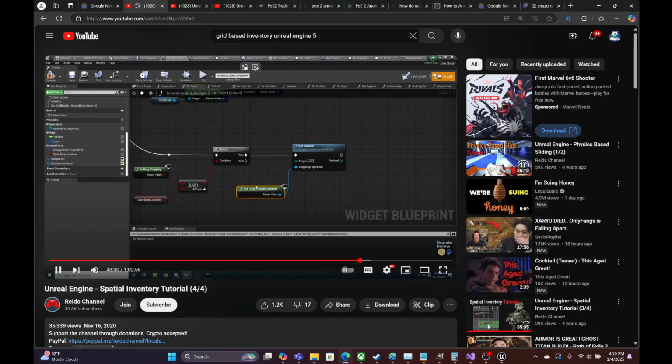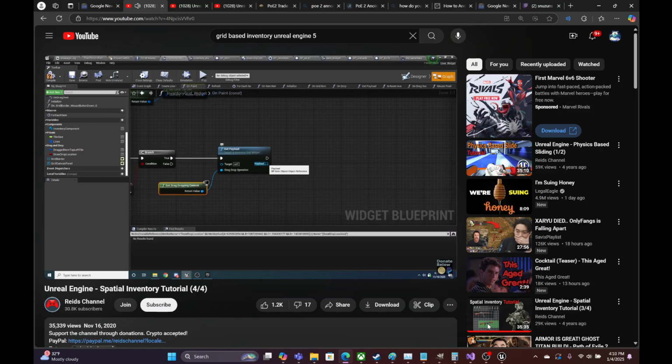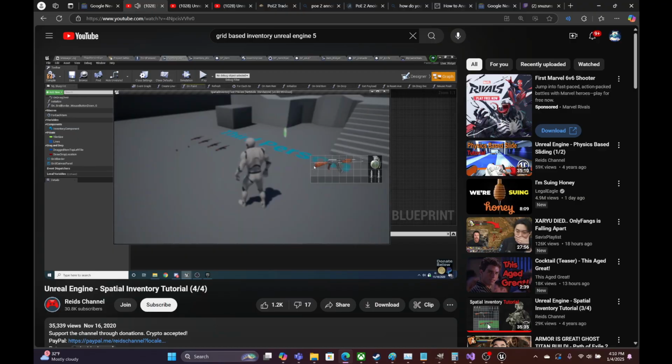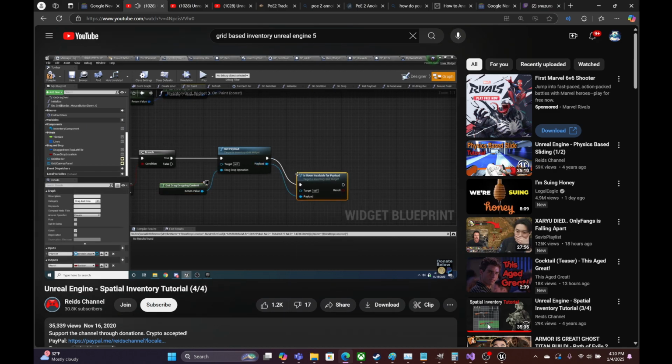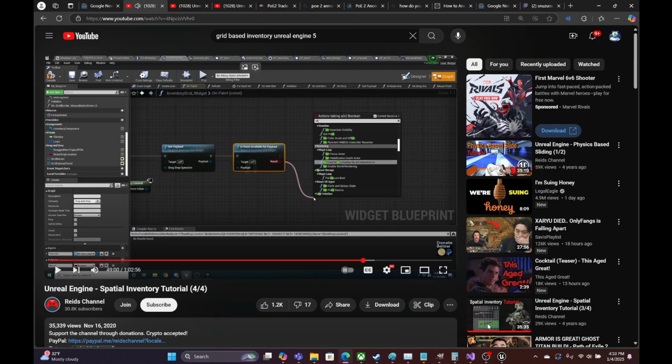Which gets the payload for us as an item object. And then from there, we want to check if there is room available under where we are hovering the item. Because if you remember, I'll just run my other project real quick. If there is not room available, so if I try to drag it like this, it shows as red. If there is room available, it shows as green. So we need to check if room is available. So we'll say is room available for payload. And then we will drag out this.